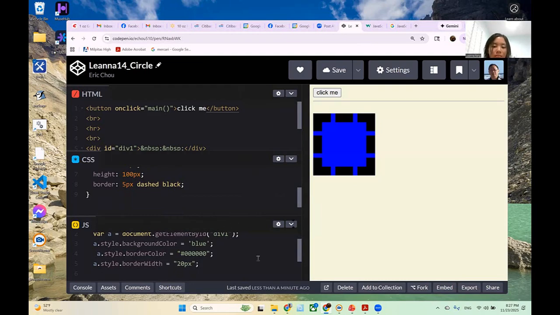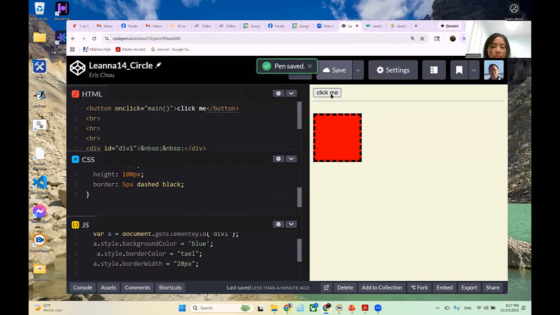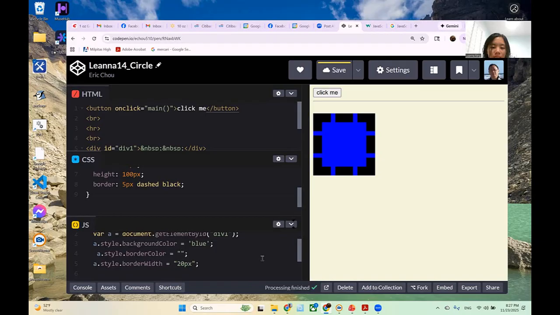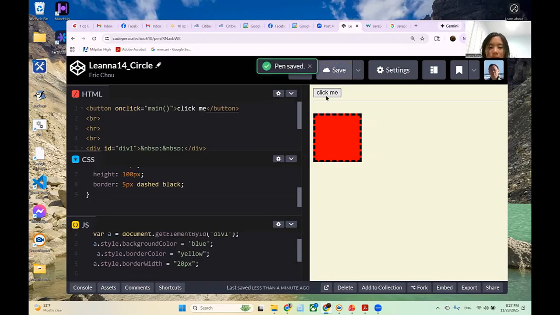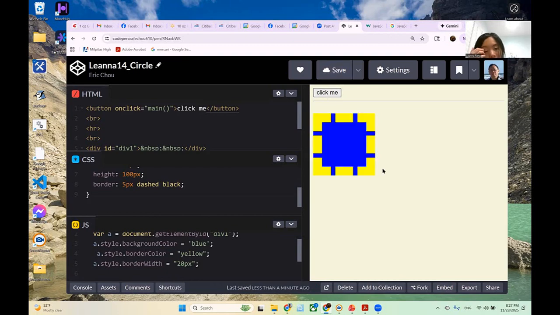So now this color, let me change. Let's not use this one. Let's use teal. Okay, teal color. So let's click me. It actually has no change. This is not teal. This one is not different. So let's use a different color. Use yellow there. Save. Click me. Okay, it becomes yellow. Any questions so far?